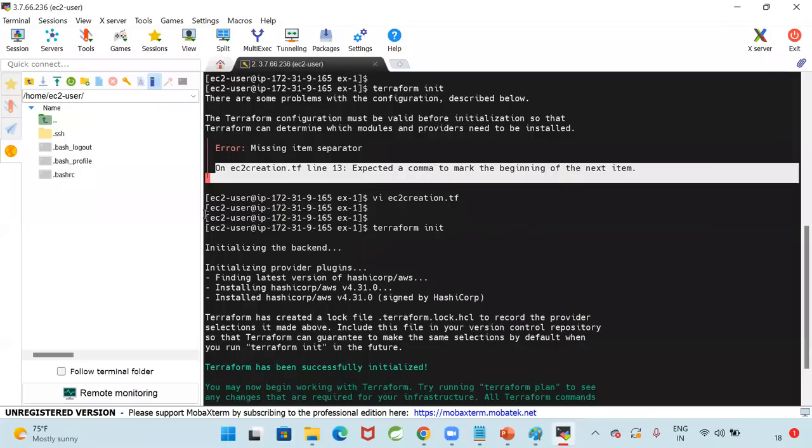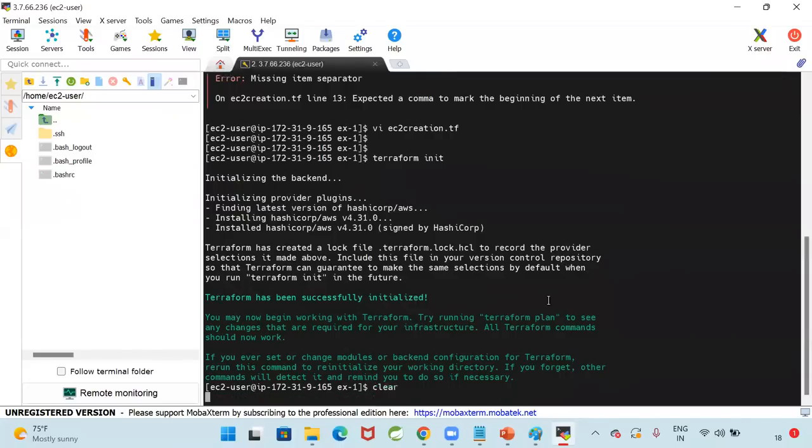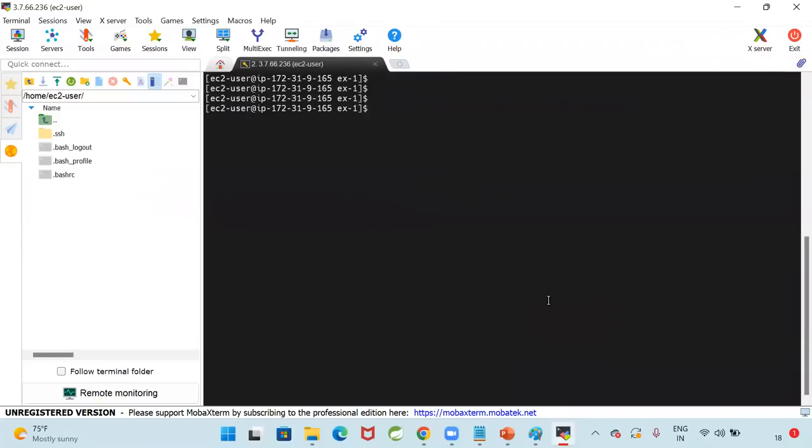Initializing the backend, finding the latest version of HashiCorp AWS, installing that. Terraform has created a lock file. Terraform has been successfully initialized. Once it is done, you can check whether your script is valid by using terraform validate. Success, the configuration is valid. What is it telling? Is the script valid or not? Yes, our script is valid.